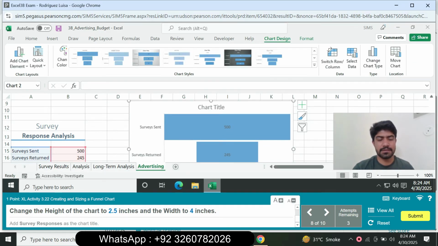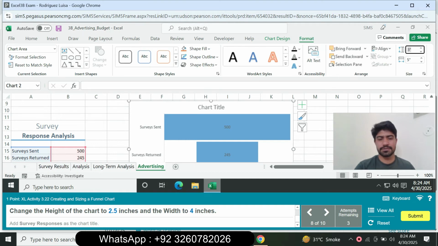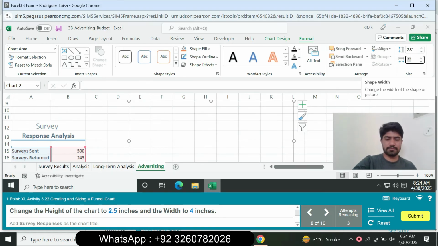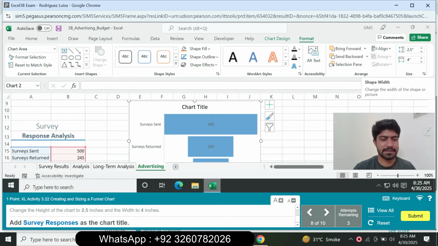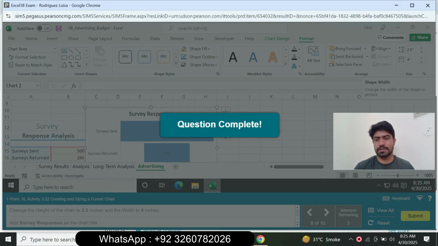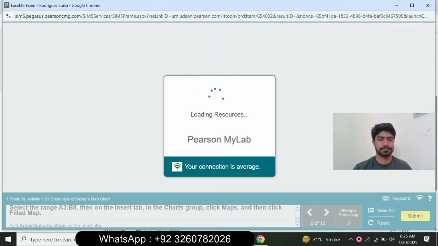Next is change the height of the chart to 2.5 on the chart design and format tab, and press enter. Next is add the chart title: select the chart title and type survey response. Question number 8 is complete and we can move to question number 9.